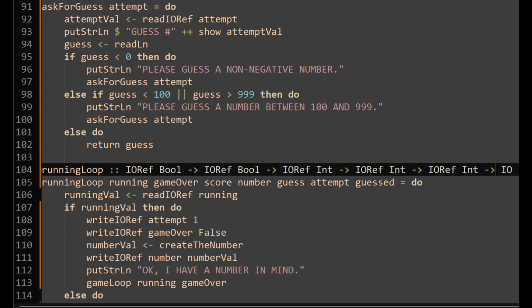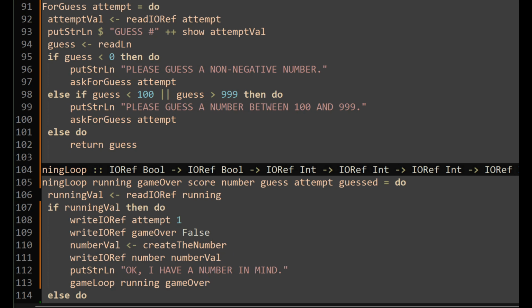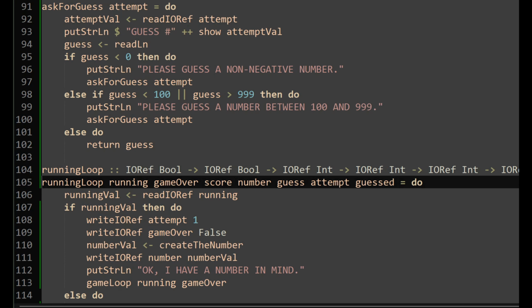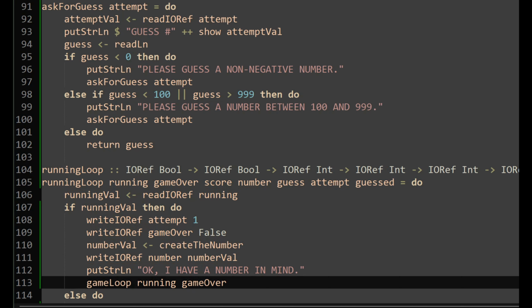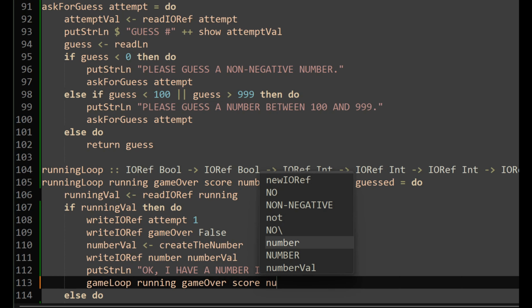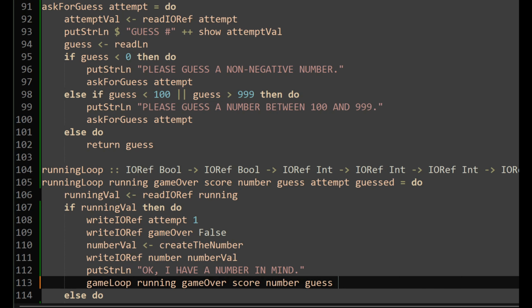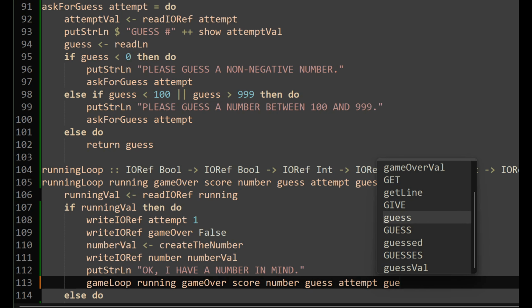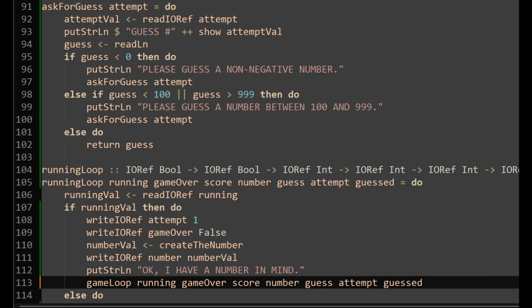Number, guess, attempt, guessed. This is going to be a bool. All right. Okay, we need to pass those into here. So we need to go, did I just copy and paste that? Oh no, I did the other thing. Score, number, guess, attempt, guessed.